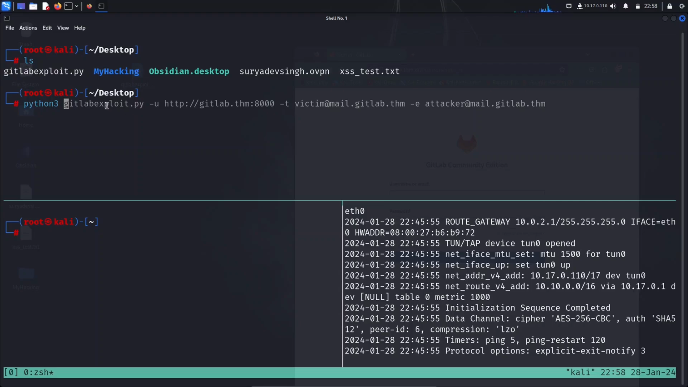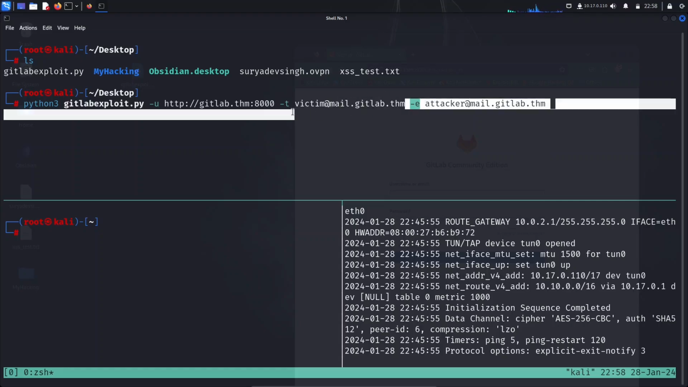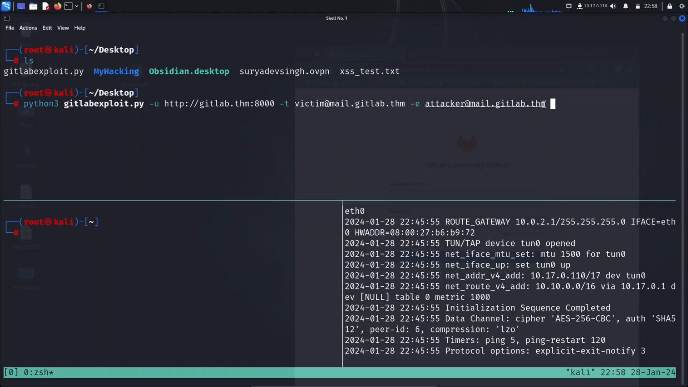So we can specify the attacker's email. This would be our email address, and this would be the victim email address. We'll be sending both along with the CSRF token, which is the authenticity token, that will be extracted via this script. And this would be the URL where GitLab is installed. So we'll start off with this and try to reset the password of the account.